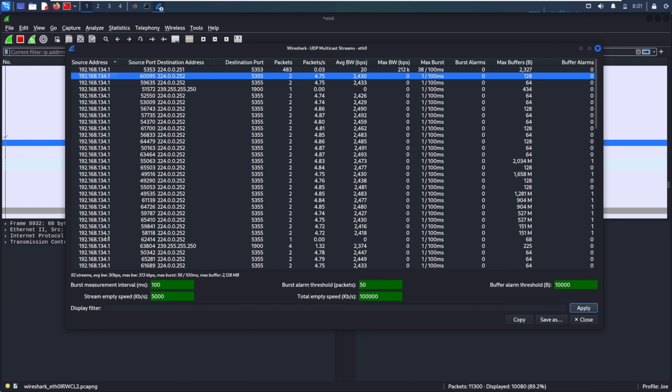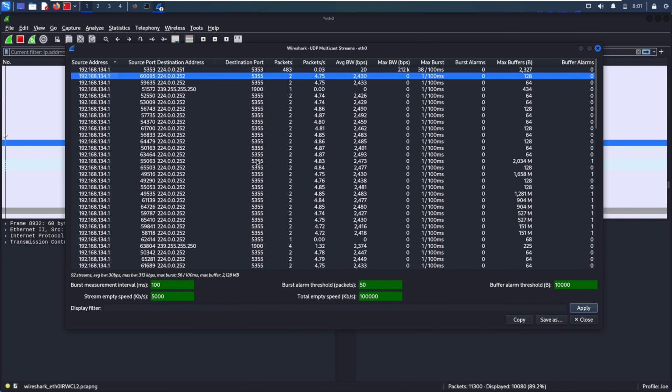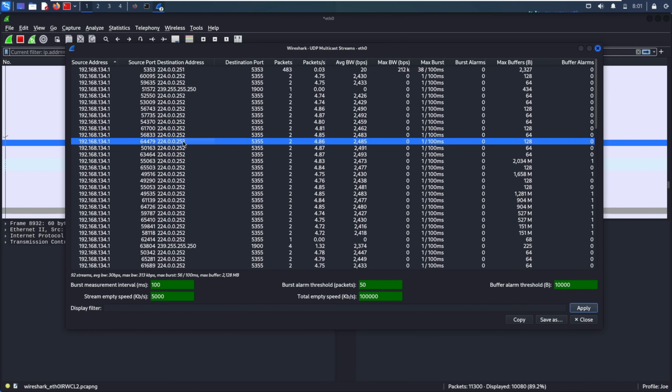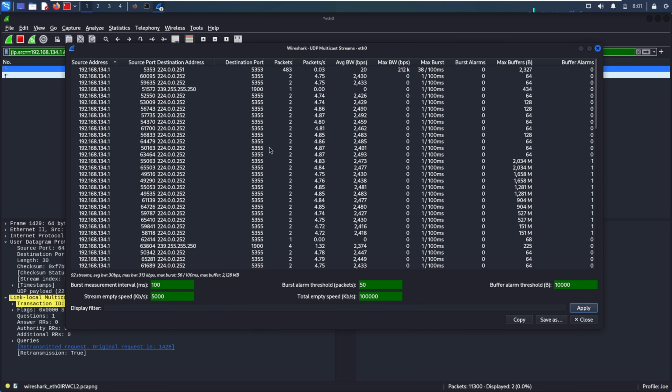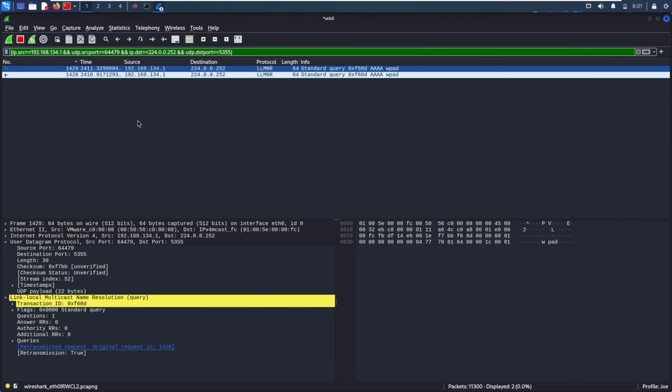Now, when we say UDP multicast streams in Wireshark, it means we're looking at how this multicast communication is happening using the User Datagram Protocol, or UDP, which is a way for devices to send quick and simple messages to each other. When we use Wireshark to analyze UDP multicast streams, we can see exactly what data is being sent, who's sending it, and who's receiving it. This helps us troubleshoot any issues with multicast communication, like if some devices aren't getting the message or if there's too much traffic clogging up the network.